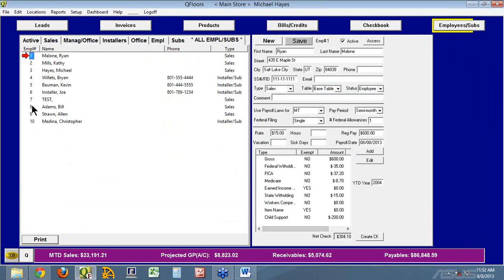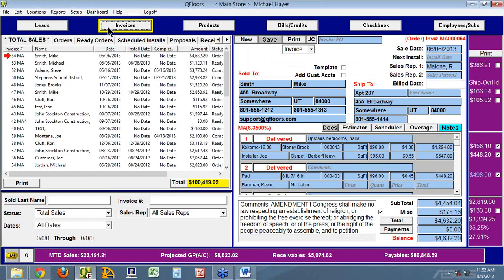Installers. If it's not an installer, if it's a contractor, then your first steps in paying them, I should mention this also applies to sales commissions, your first step is doing your job costing.